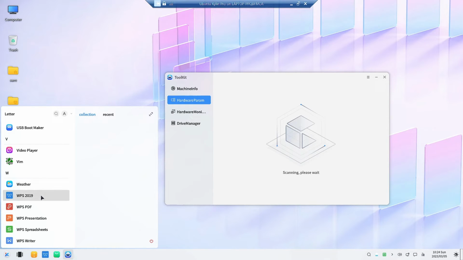Then you got this Vim editor. Weather is there. The complete WPS Office suite is there. So this is WPS 2019. I think it is an older version, but still it is there and you can work. It is productive. There is no issue. Only you won't get the latest features if they are released by the WPS developers.